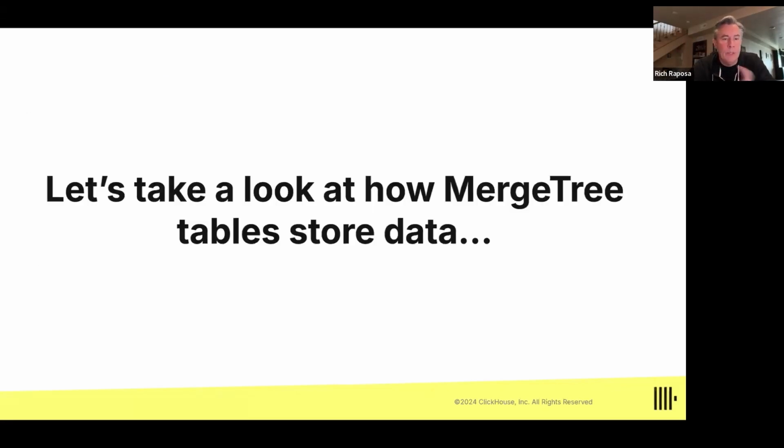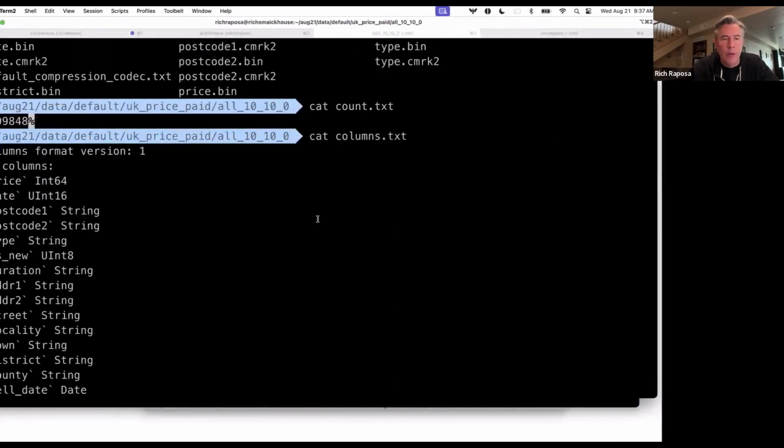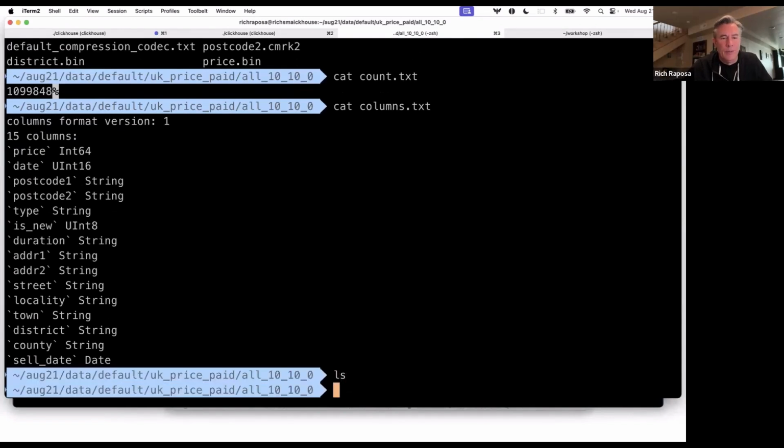Okay? And there's a reason for this primary key, and I'm going to show you. When you insert a bunch of rows, this insert would work on pretty much any database out there. This is your standard SQL insert. Notice I inserted, it looks like 8 rows. Every time you do an insert into ClickHouse, you get a new folder called a part. If I go back over to my UK price paid and I look at this folder, go back one.